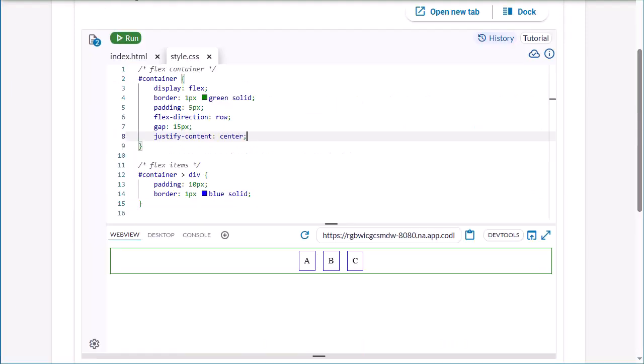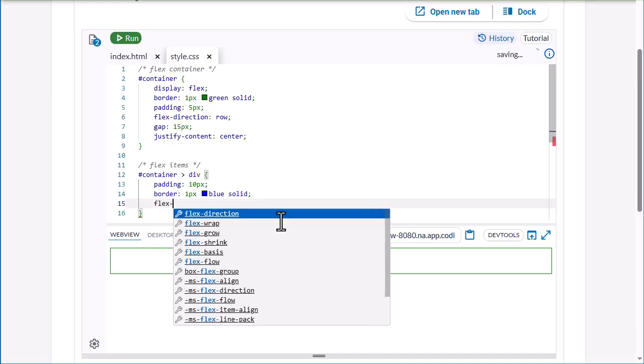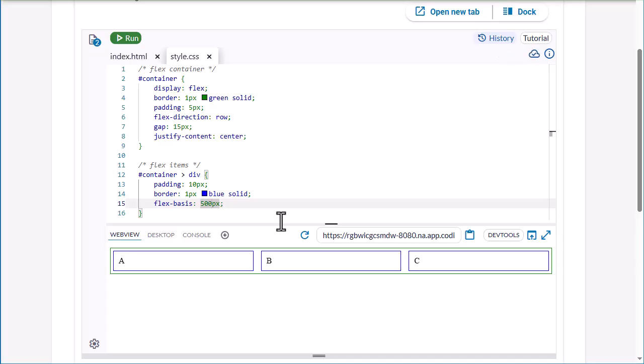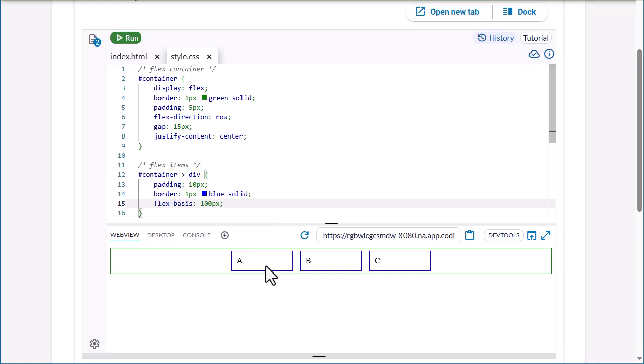We'll start with just a simple sizing of these items. We'll give it flex basis, and let's give it a rather big value so we can see the effect. Well, maybe that's too big. Let's try 100. Okay, so we can see it. So we have our flex basis of 100, and we can see each element outlined in the blue box is now 100 pixels wide.